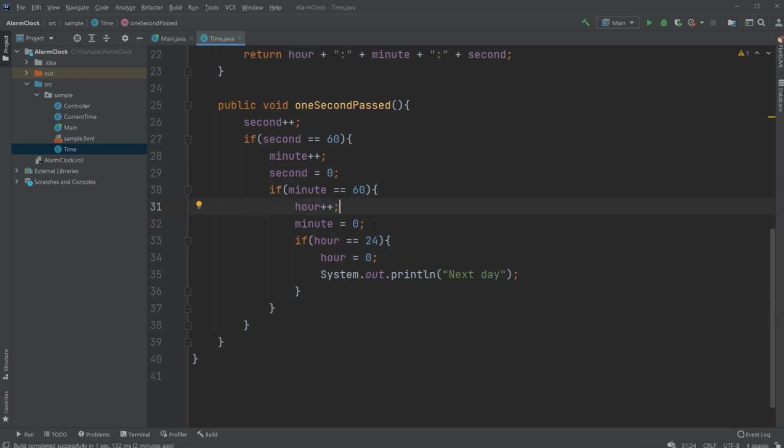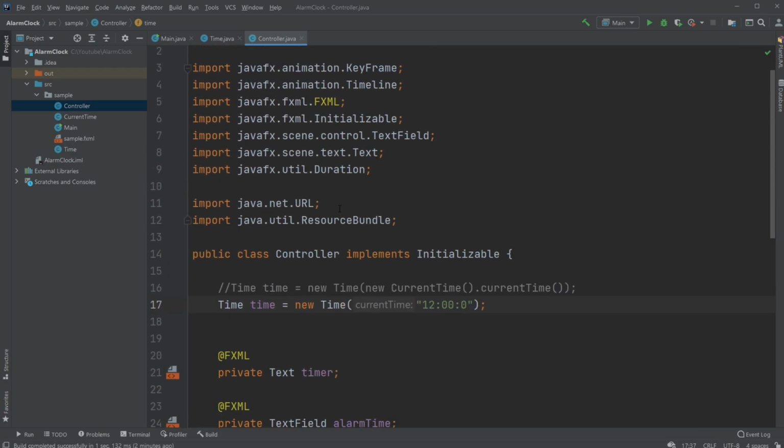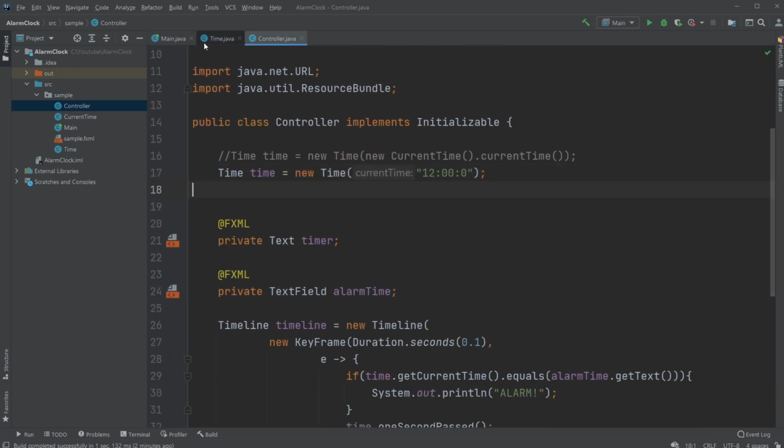We then check if hour is at 24, because then the day is over, we then set hour to 0, and in this case, just print next day. And I'm going with European time, because it's definitely way easier where we just go from 0 to 24. I then, inside my controller, firstly create a new time object, where I just here simply, for example, set a specified time, so just a 12.